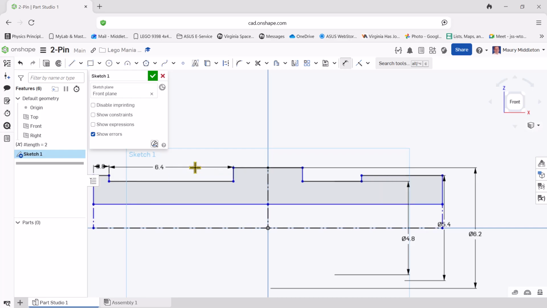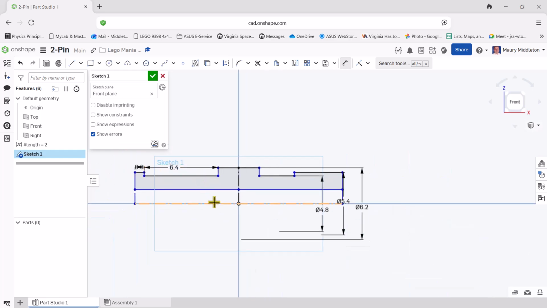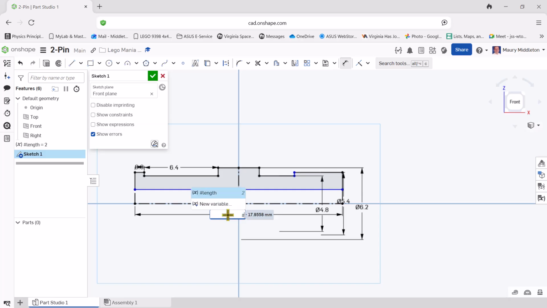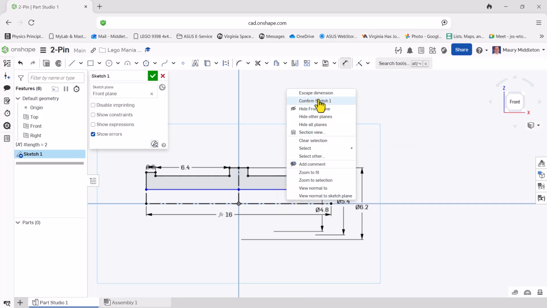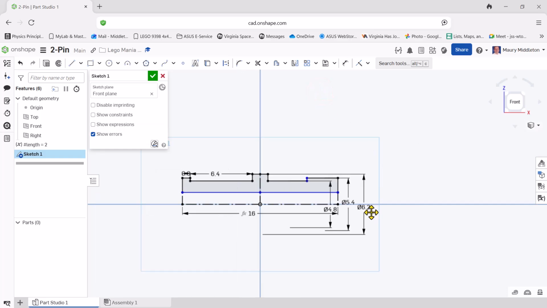And then I'm going to go ahead and select this one. And we're going to make it equal to the length times eight millimeters. And we'll click OK. So that brought it into 16. Okay, so we have one last, and I'm going to spread these dimensions out so they're easier to read.